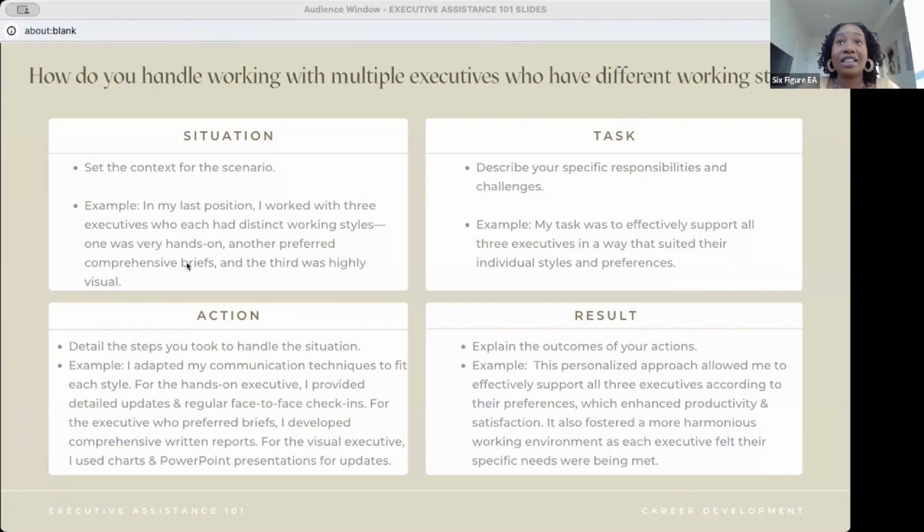You adapted your communication technique to fit all 3. For the hands-on executive, you give them detailed updates and regular face-to-face check-ins, regular one-on-ones. For the one who preferred briefs, you gave them a written email. For the one who was visual, you put it in a pretty PowerPoint. So this shows that you're adaptable, you're flexible, you are able to think critically, and work with multiple different people, and you can communicate effectively in many different veins. So the result: all the executives were happy and satisfied, more productive, and you fostered a harmonious work environment.